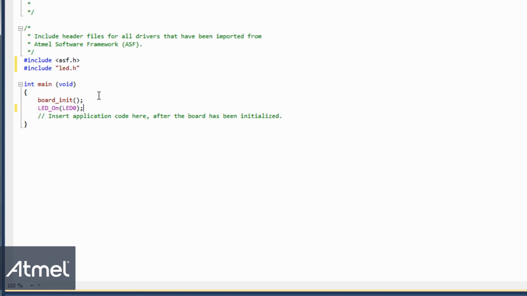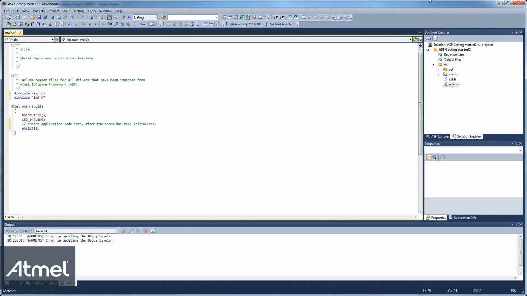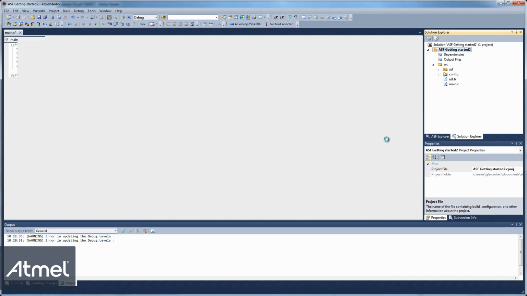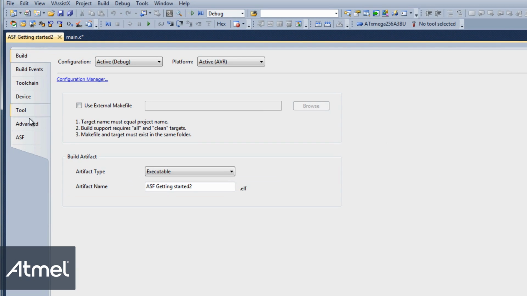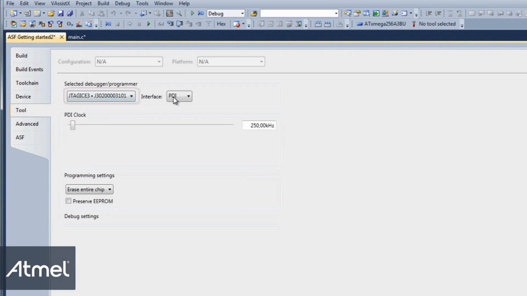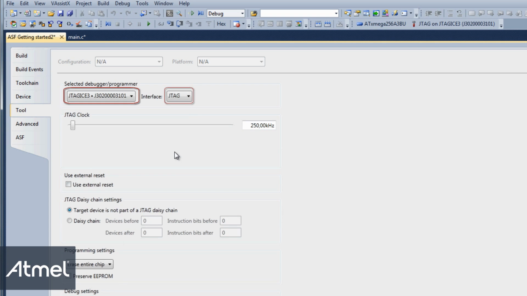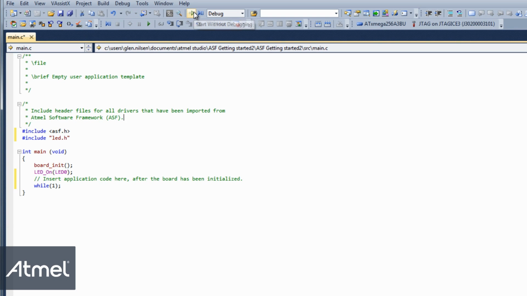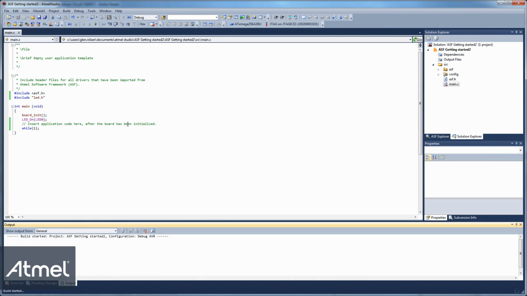Okay, and now let's add a while loop to ensure that our program keeps running. We just got to check what our debug platform is, so we go to Tool, ensure that we have our JTAG ICE3 connected via JTAG, save. Okay, then we can have this start without debugging, which just programs the board.